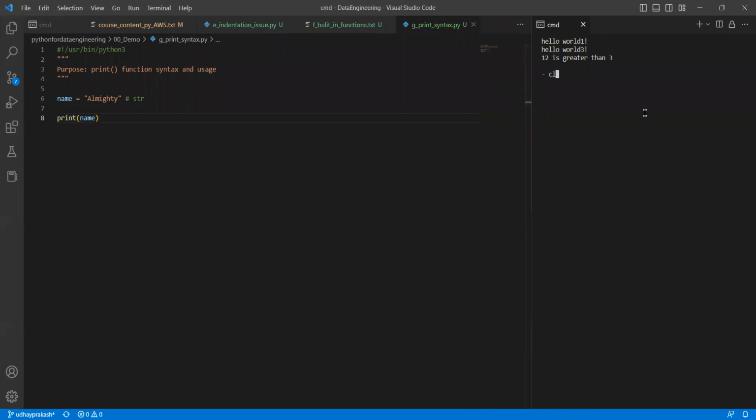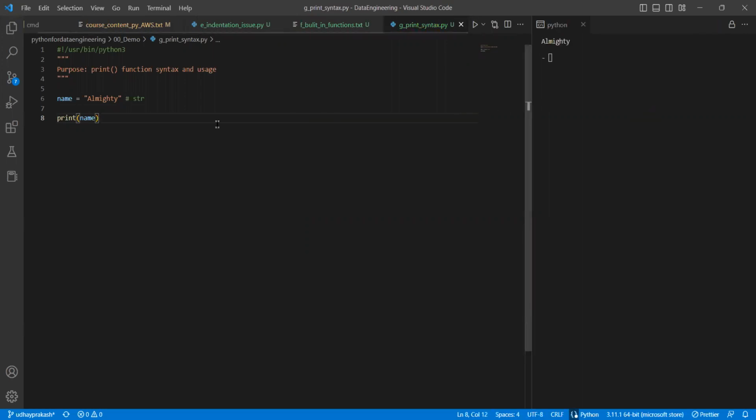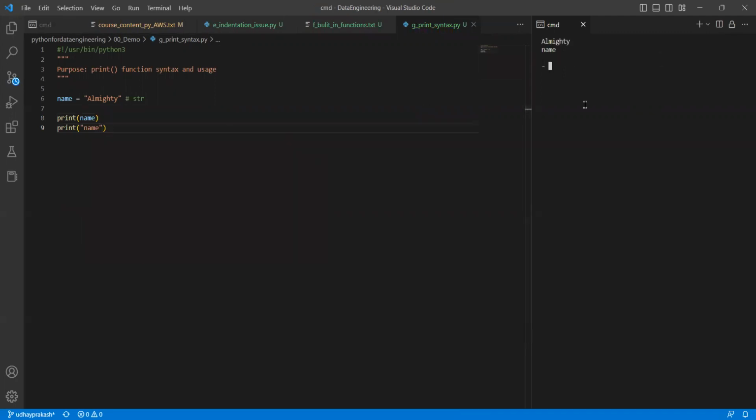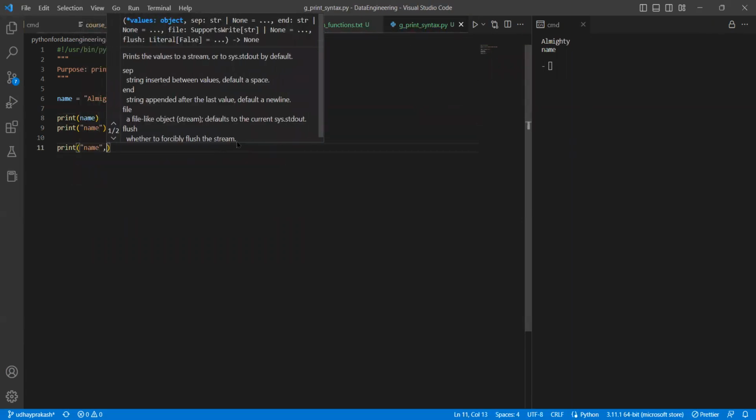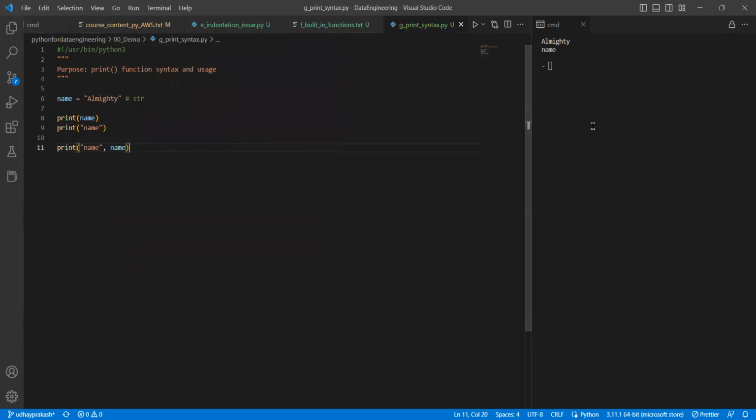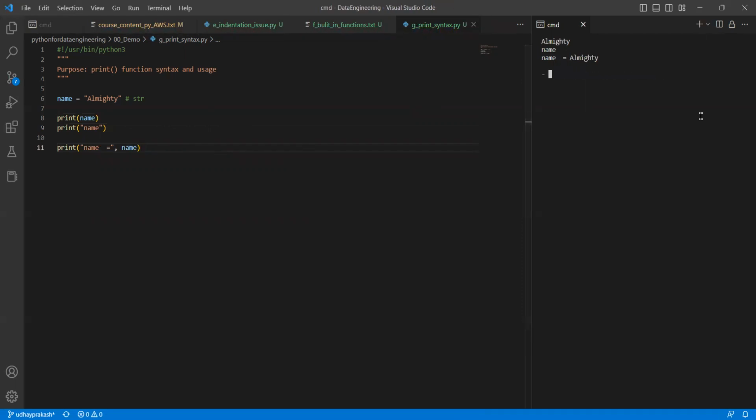If I print name, clear and run the Python file name, it will print whatever is there in it. Similarly, if I say print in quotes and give name, then it will print the word name. Hope you remember all these things. If I want both of them in the same place, I can do comma separated, and I can get all of them together. Within the quotes I can write anything, it doesn't matter. But outside the quotes, it really matters.